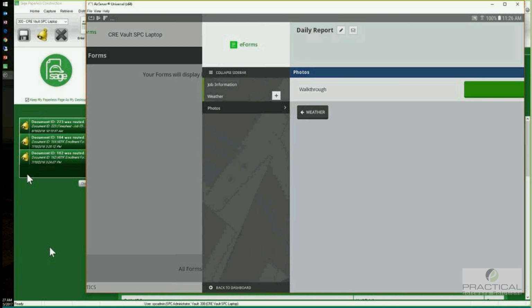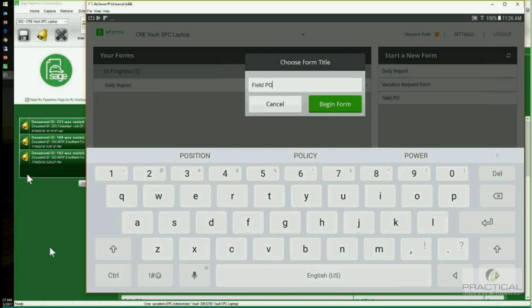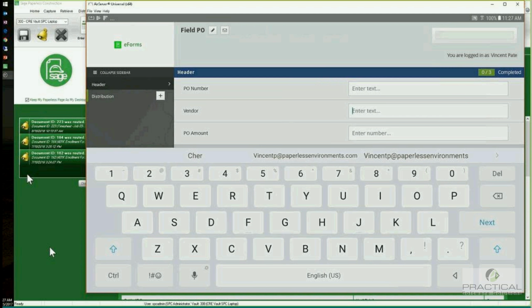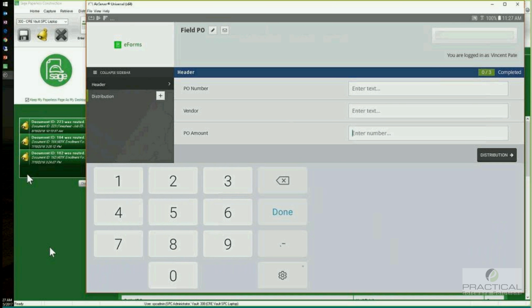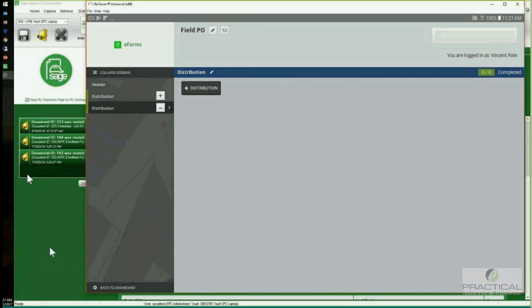I can also do a field purchase order. This is something where out in the field, I get a PO, I can enter my new PO number, put in my vendor number. Oh, I meant to put that as a connection back to my vendor. I forgot to set that up. Put in my PO amounts. I can set up my lines of distribution, multiple if I need to, and all the information that went in between.